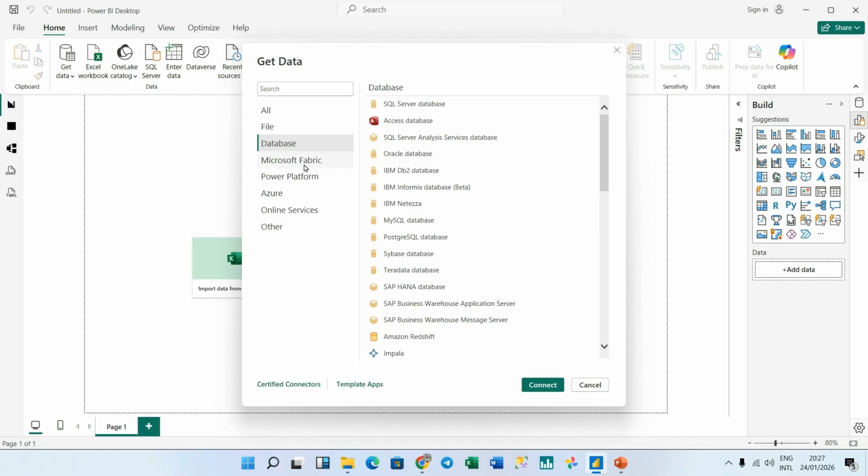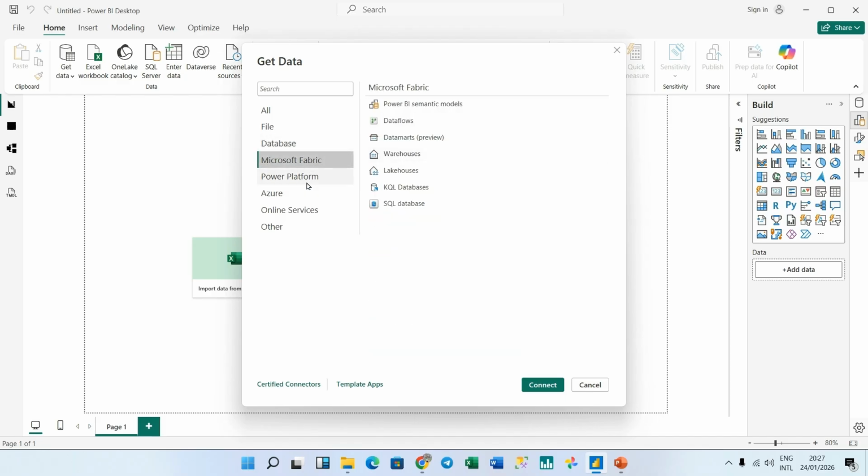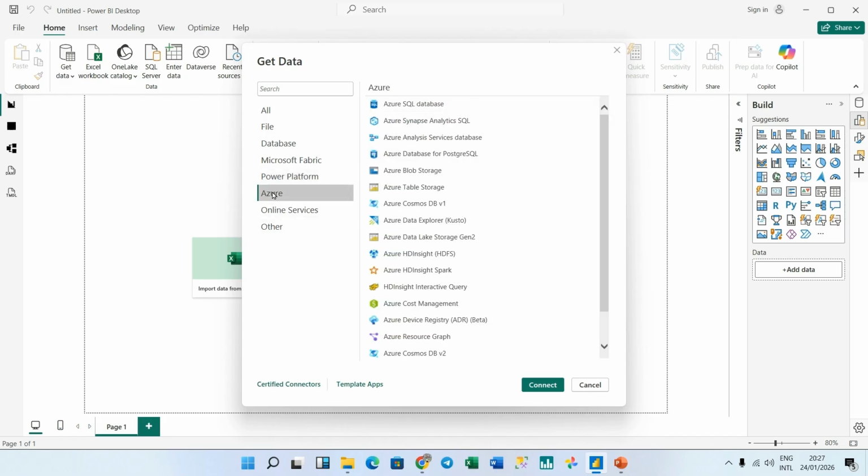When you click on Microsoft Fabric, you see a lot of them. You click on Power Platform, you see a lot of them. Azure, you see so many of them here. So to tell you that you can extract data from whichever sources your data is stored, even from Google spreadsheet, you can extract data from.